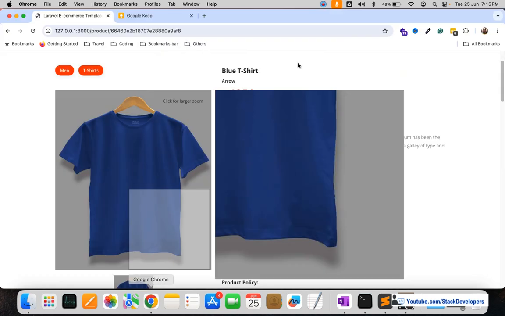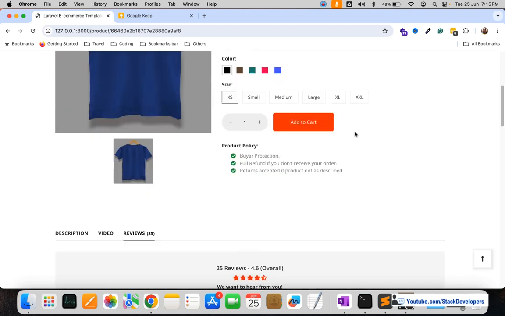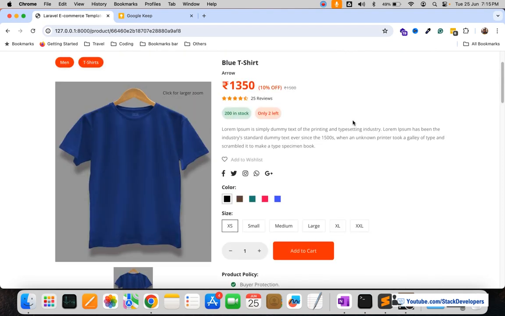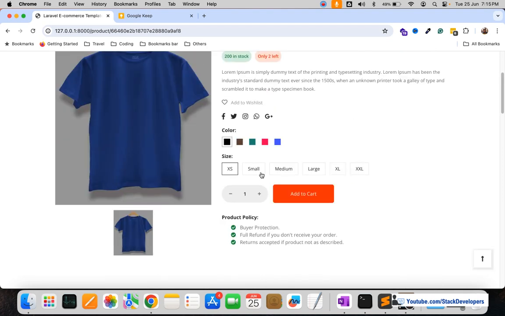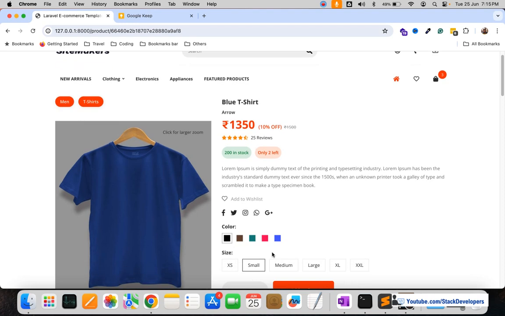Okay, so we are going to work on this detail page of the product. Here you can see that we are able to show the zoom, the product name, as well as the main price of the product. But right now we are going to work on these sizes. We are going to dynamically show these sizes, and once the user clicks on any of these sizes, the price will change according to the size. The price will change via Ajax.